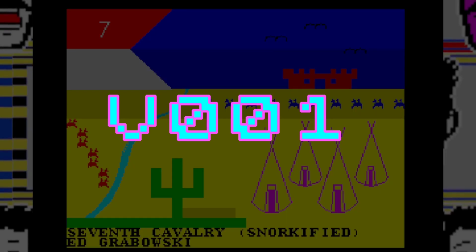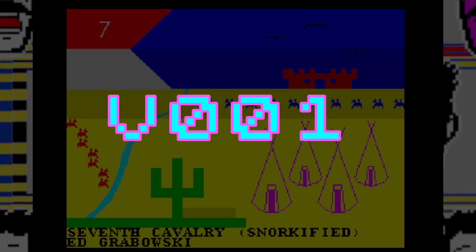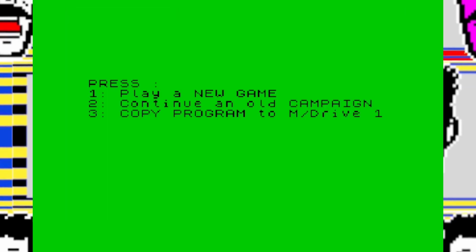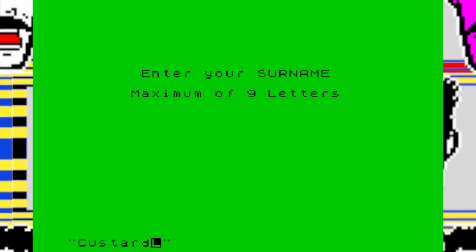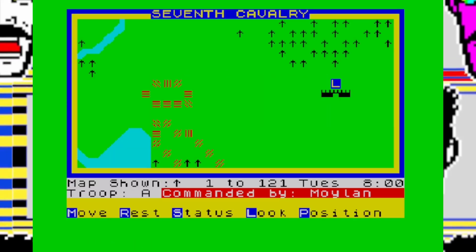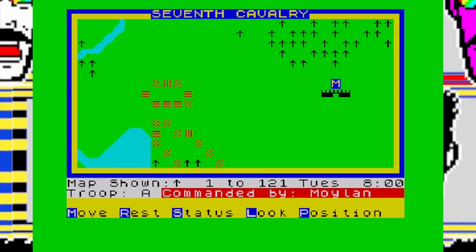When it comes to snorkifying, the important thing is to start somewhere and start making a difference. The easiest thing to change will be the names of the company commanders. So rather than the names which came in the game, I researched from various books the names of the actual commanders of the 7th Cavalry at the Battle of the Little Bighorn.